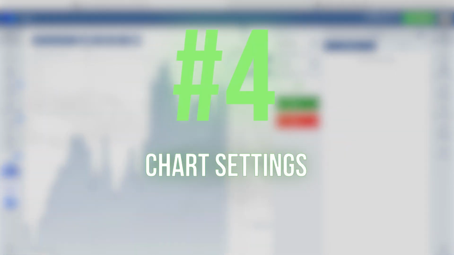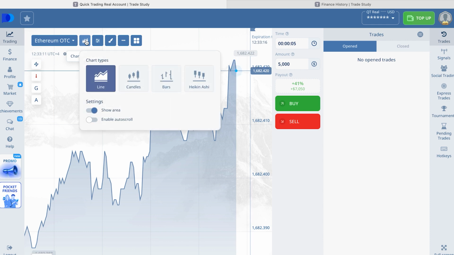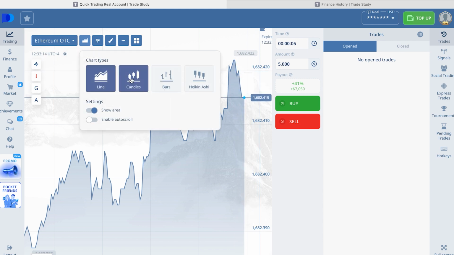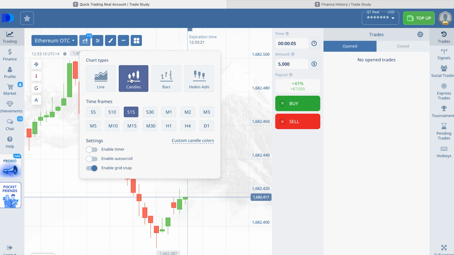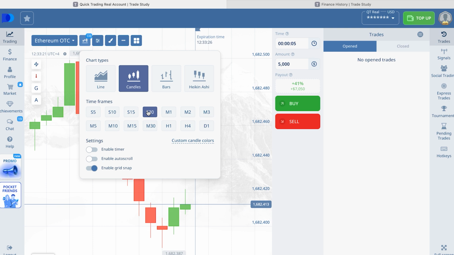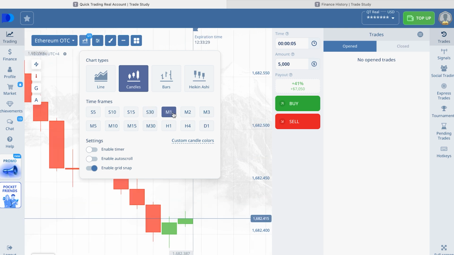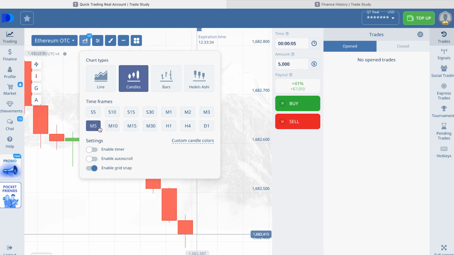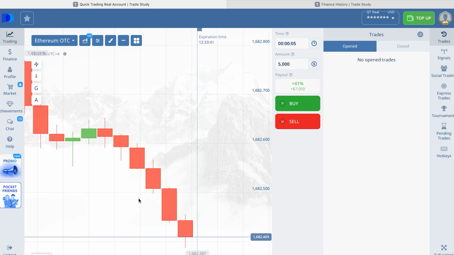Number 4, chart settings. Now let's break down the chart itself. You can fully change its appearance. By default, it's often set to line view, but most traders prefer candlesticks because they show much more detail about price movement. You can also select different time frames like 30 seconds, 1 minute, 5 minutes, and so on. It all depends on your trading style. Some prefer fast scalping trades on small intervals, others analyze longer movements. Switching between them is quick and simple, so you can always pick the setup that works best for you. This flexibility is a huge plus.